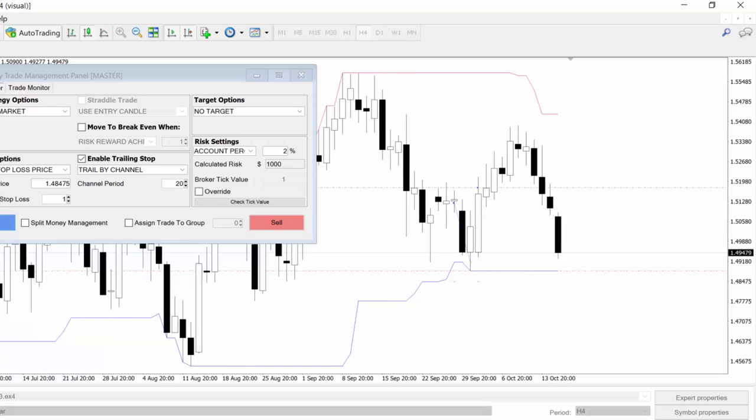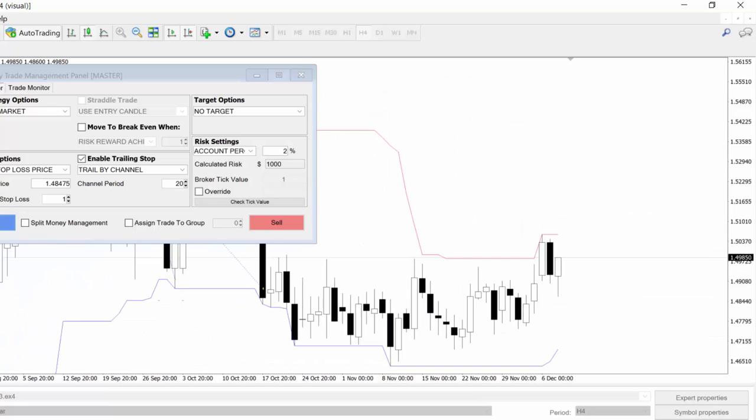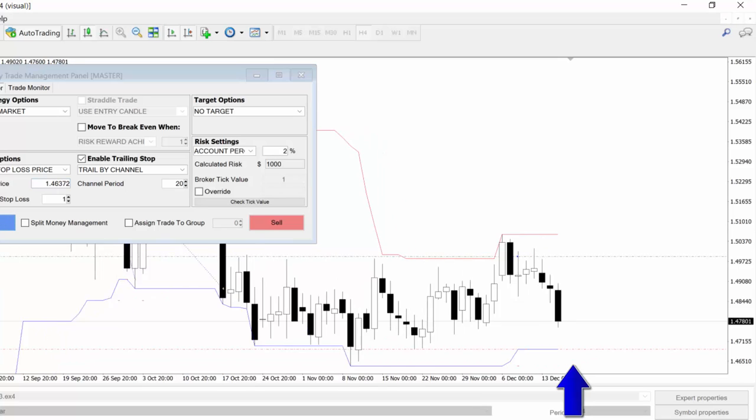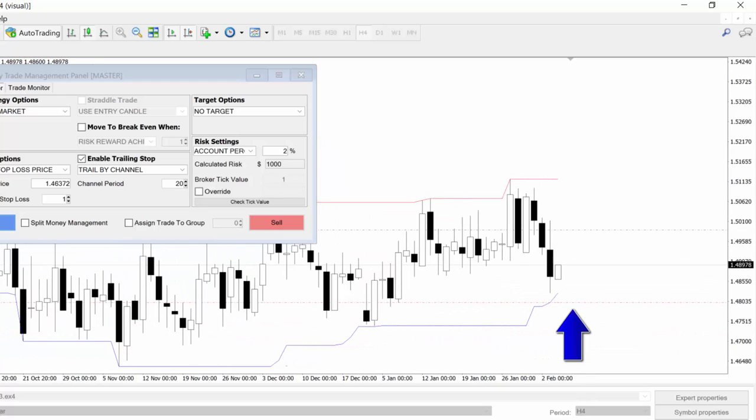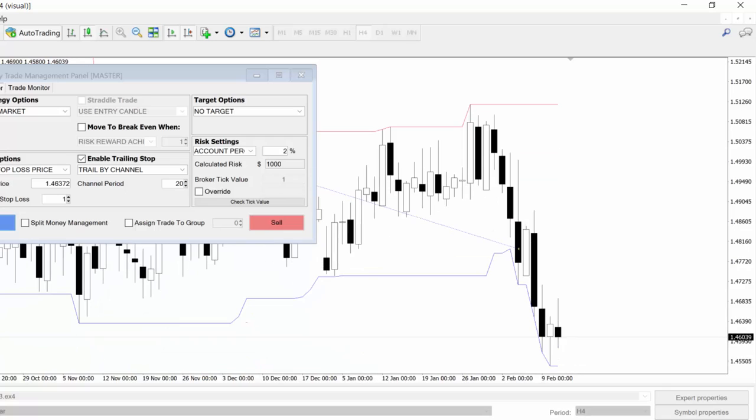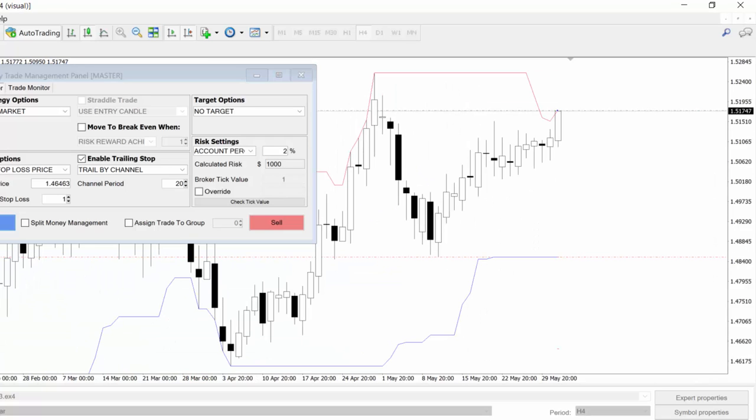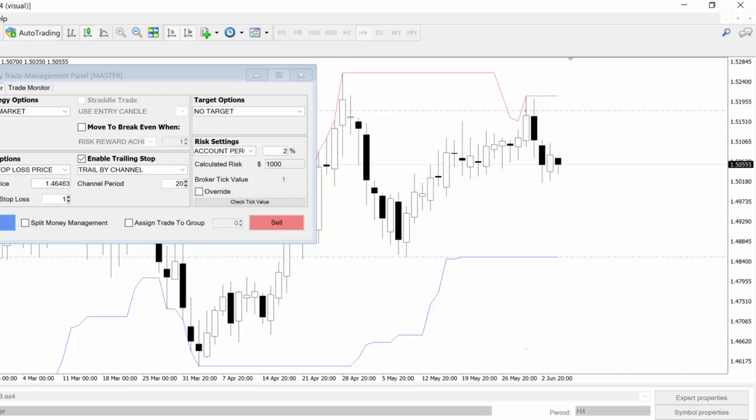Okay, off we go. No, what happened to the bull run? This must be it here. 1.46372, buy. Okay, let's go. Oh, very close, but we are trailing up with that panel. Very close. All right, try again. See if we can catch a decent move.